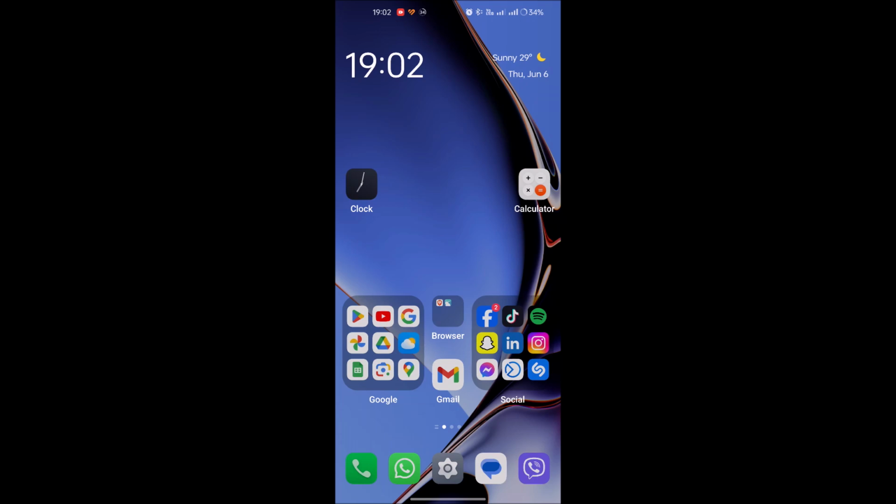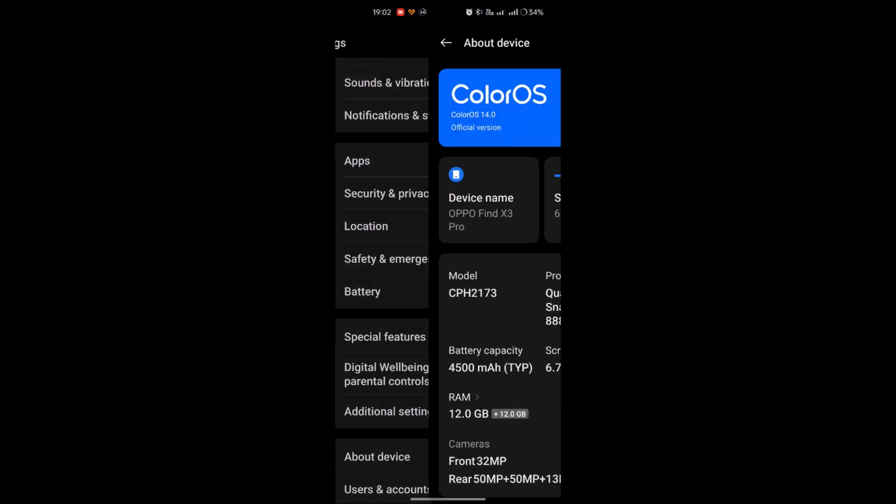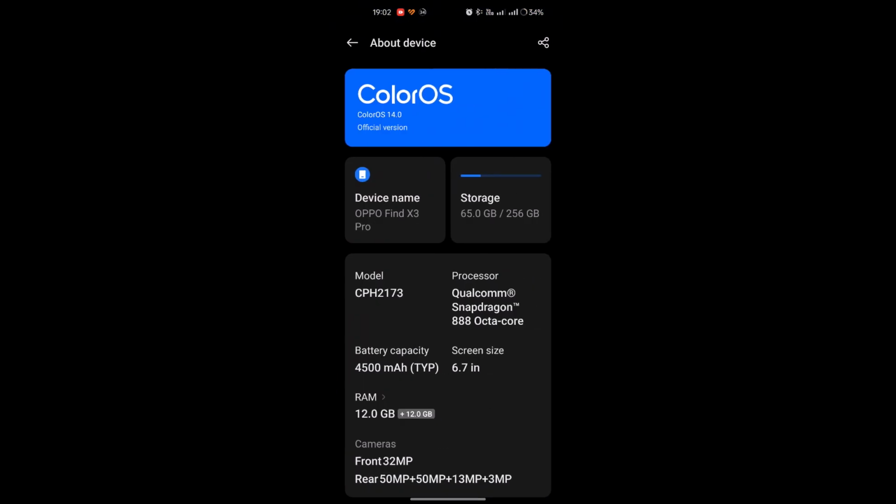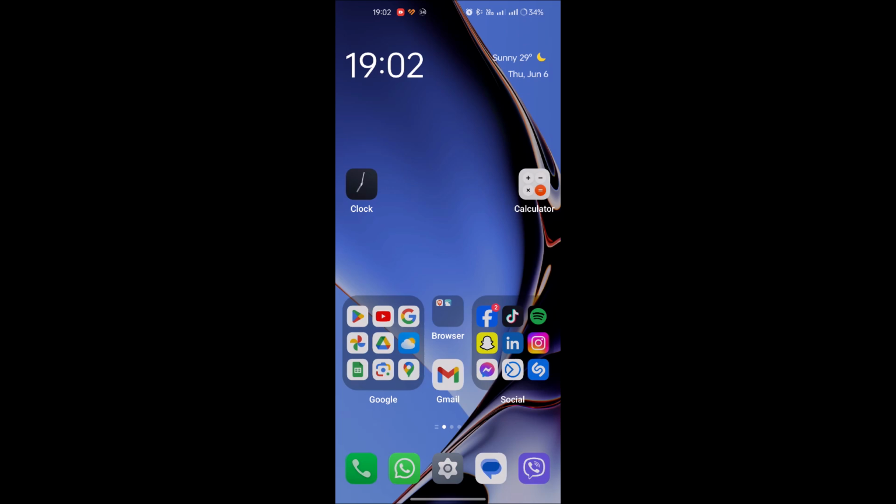I'm going to explain shortly how to enable the native call recorder for Oppo phones. In my case it's the Oppo Find X3 Pro. This method also works on OnePlus or Realme devices based on Android 14. So you can have ColorOS or OxygenOS, Android 14, and it should work on all three.